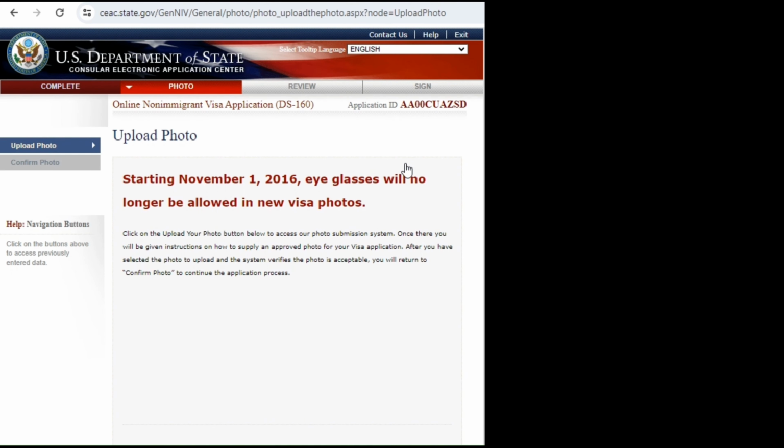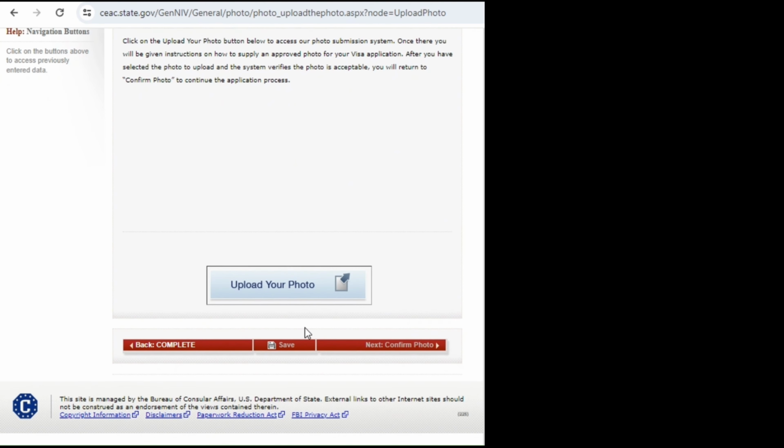Yan, so the last one will be the photo. Take note of their instructions. So that's it. Madali lang naman talaga fill out ng DS-160 form. So all you have to remember is for you to really read everything carefully and answer everything truthfully as well.